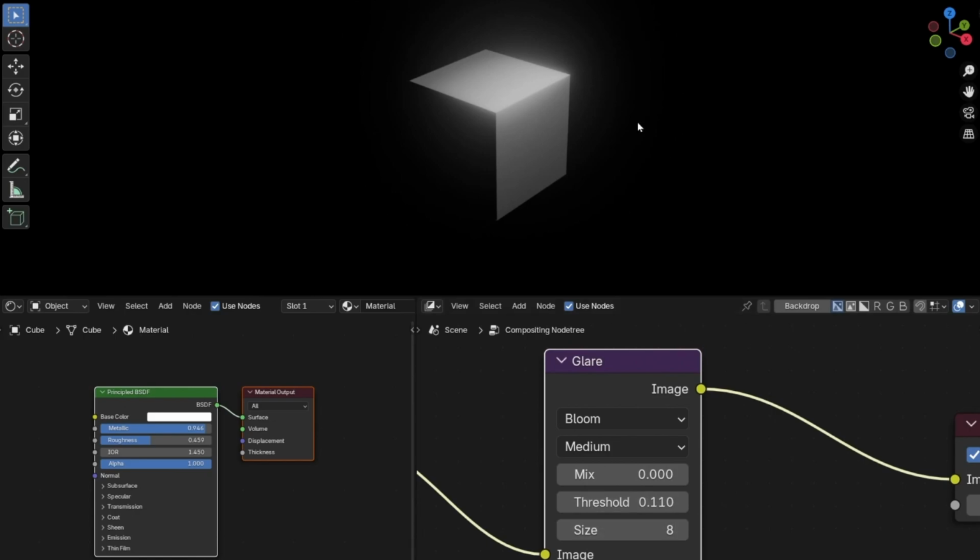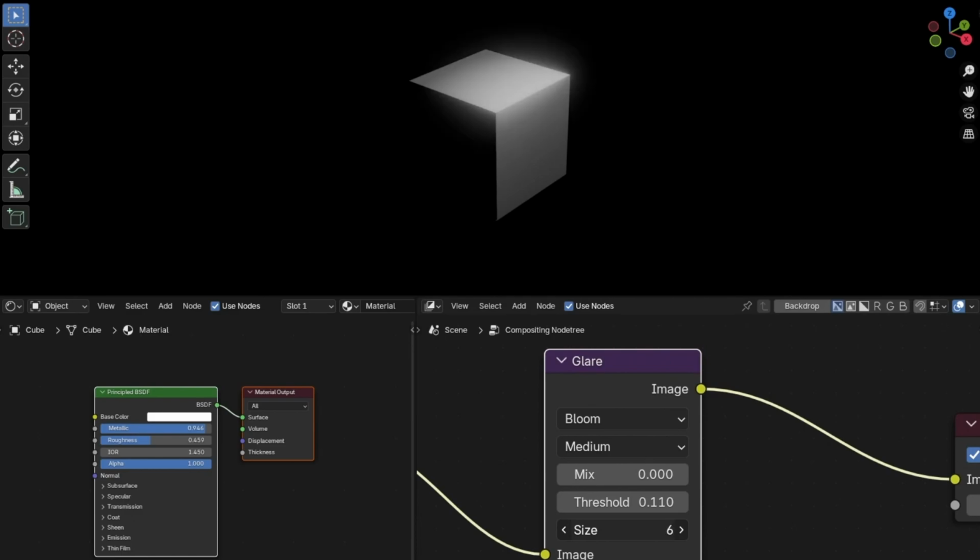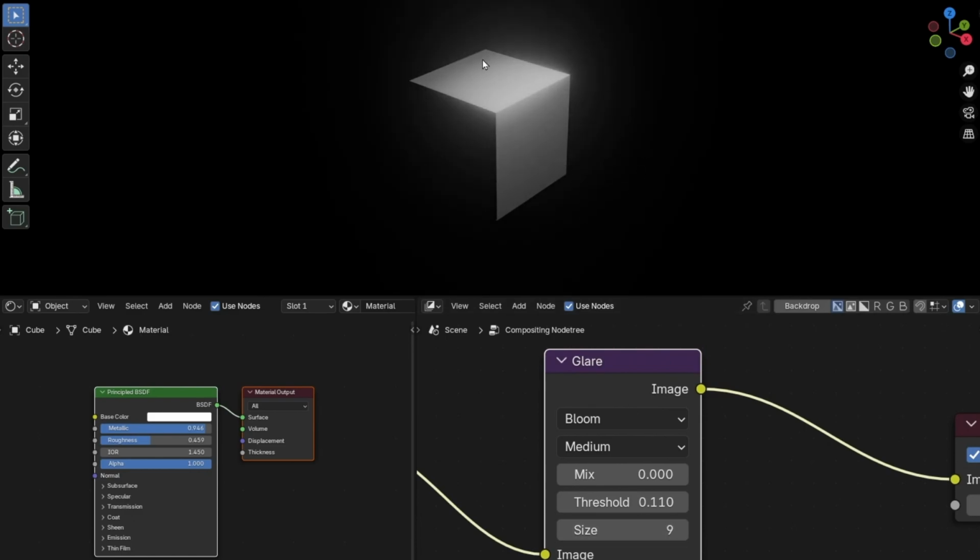And the size is the size of the bloom. So we can decrease or we can increase it until 9, as you can see. And here we have the quality when we are going to render this effect. So you have 3 options, high, medium, and low. Now let's see the other effects.